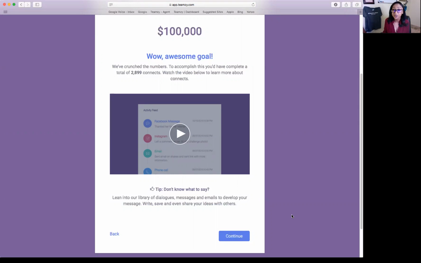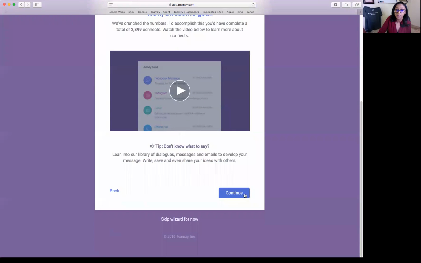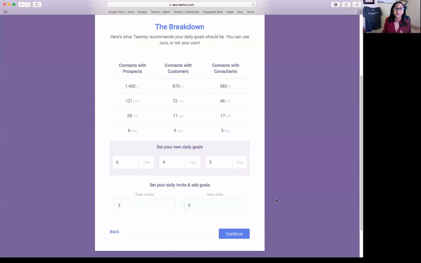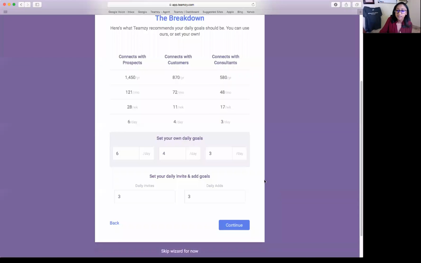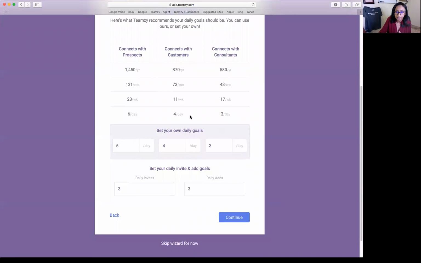So what you're going to need to do here is actually select continue on this next page because Teamzy is going to break that down for you into a bite-sized chunk, okay? So what you have the opportunity to do now is view how many connections I need to make to my prospects versus my customers versus my consultants, and so on, okay? So we're setting a connection goal for your prospects, for your customers, and your consultants, and then we're also setting goals for your daily invites and your daily ads, okay?